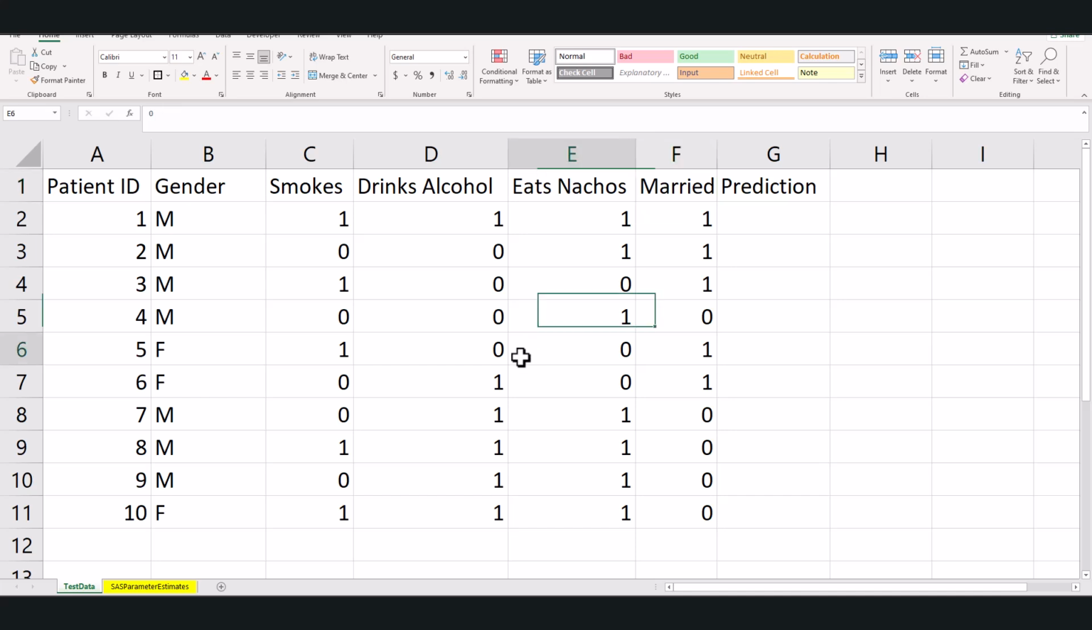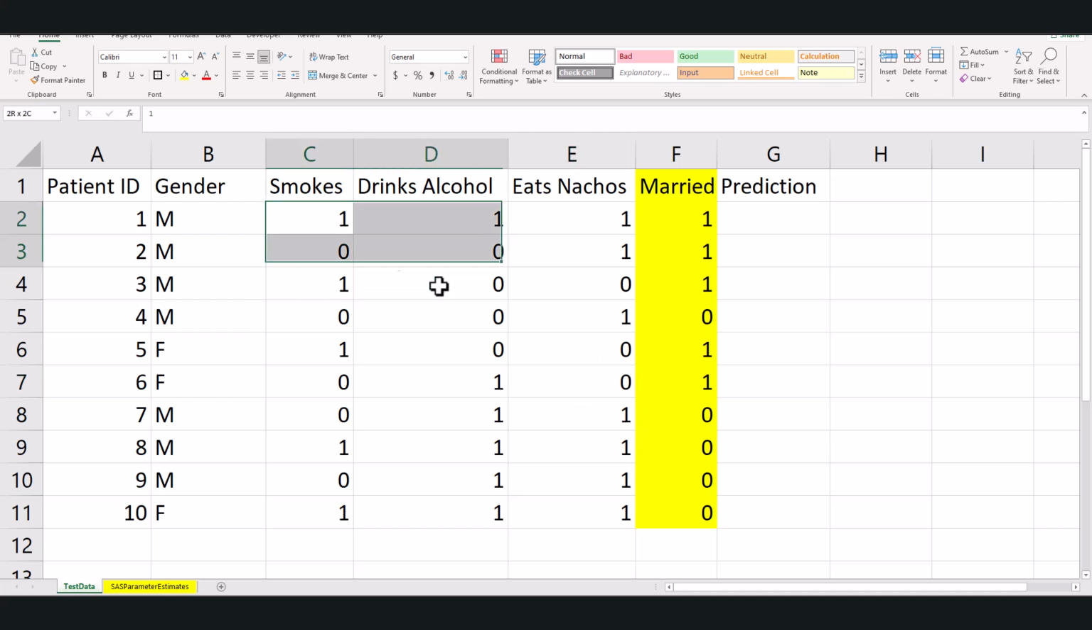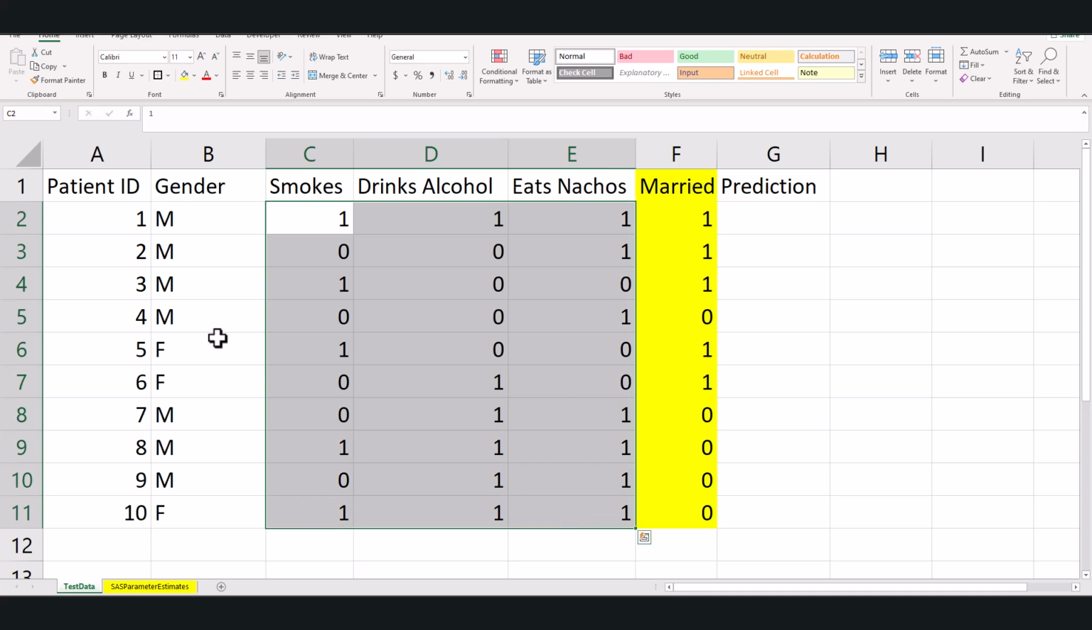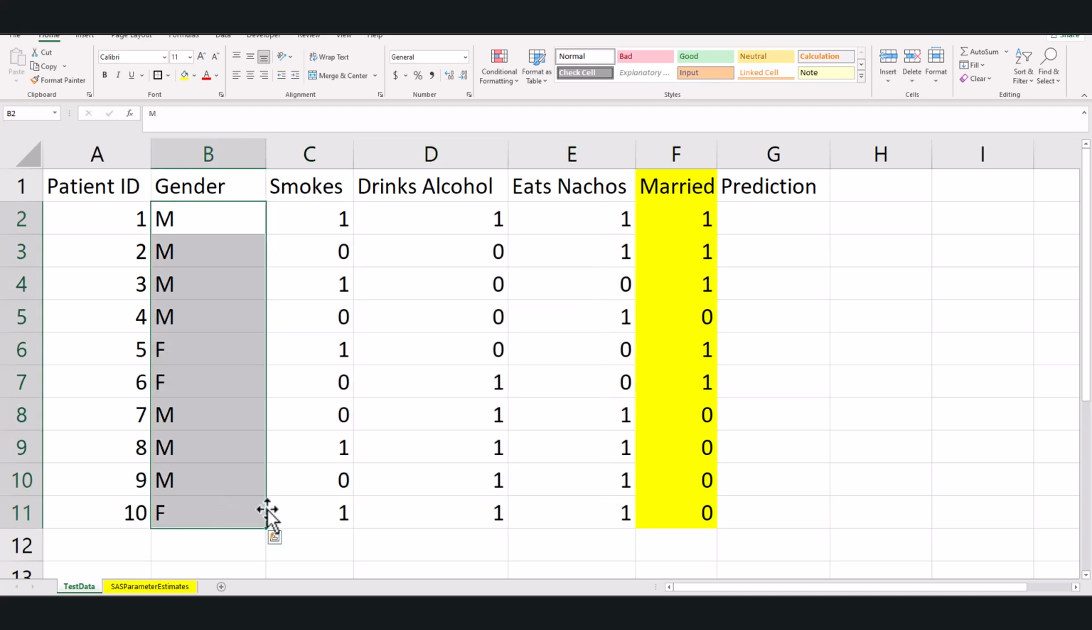Okay? All right. So this is our data, patient ID, gender. We're going to predict for whether they're married. Okay? Why? Because I said so. That's all that matters. We're predicting whether they're married. So I like to put a yellow column there. Okay. We have some binary values that for whatever purpose they're already done. We have gender here.